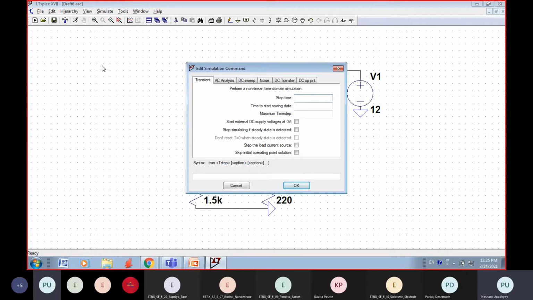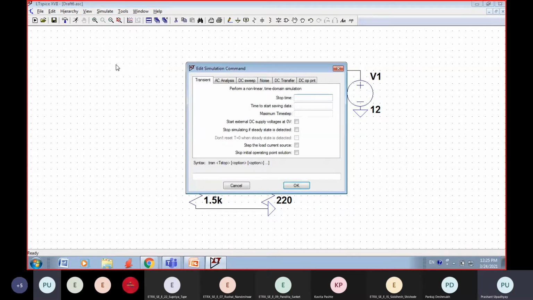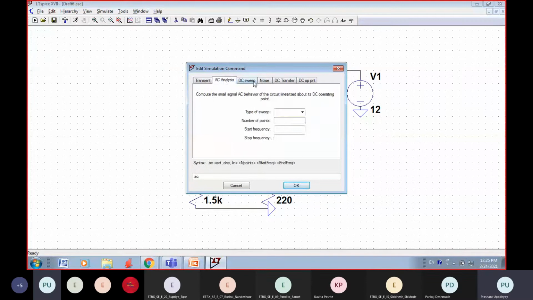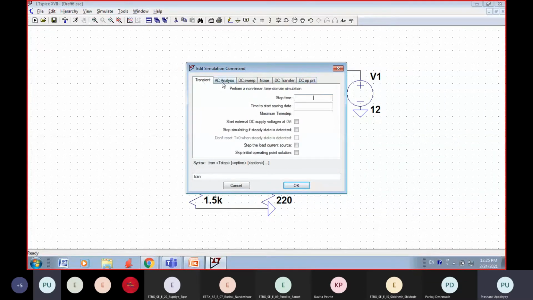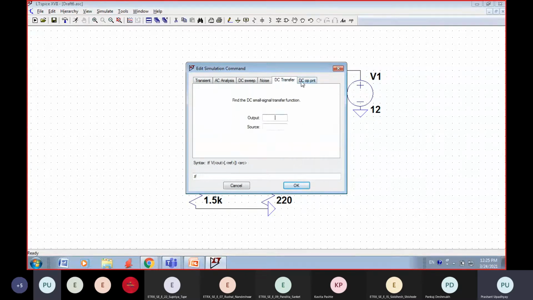At this moment, everybody please concentrate. This is one of the most important steps in LTspice, going into simulate and clicking on edit simulation command, and you will find these many commands. How many commands are there? Can anybody count and tell me? So there are 1, 2, 3, 4, 5, 6 commands. Which one to use depends on which analysis you want to do.